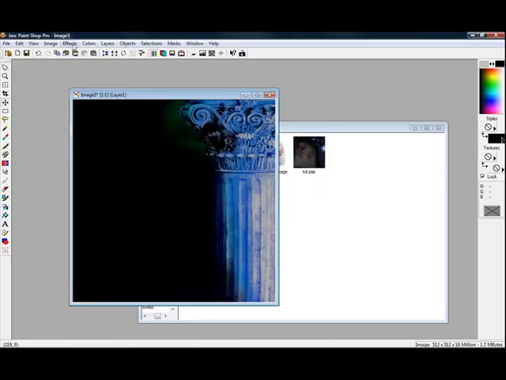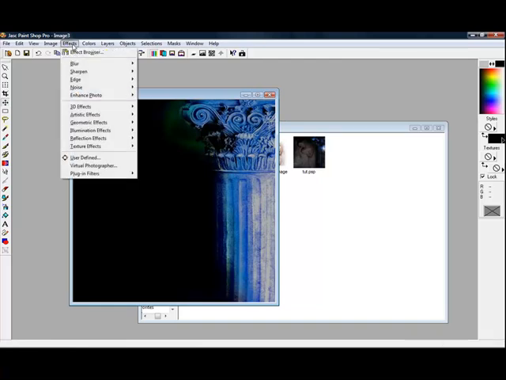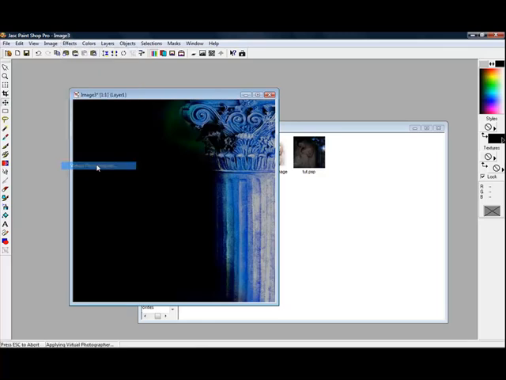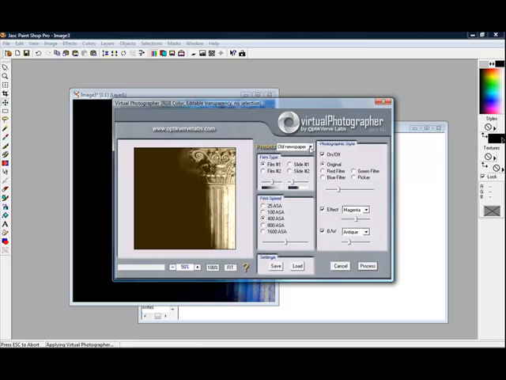Okay, I use a lot of filters. Filters are a great thing that you can use. They can be downloaded on the web. There are all kinds of them that you can get for free. The one that I'm going to use is called Virtual Photographer. As you see, there's a little drop down menu when this window opens that shows you all the different filters that you can use in here.